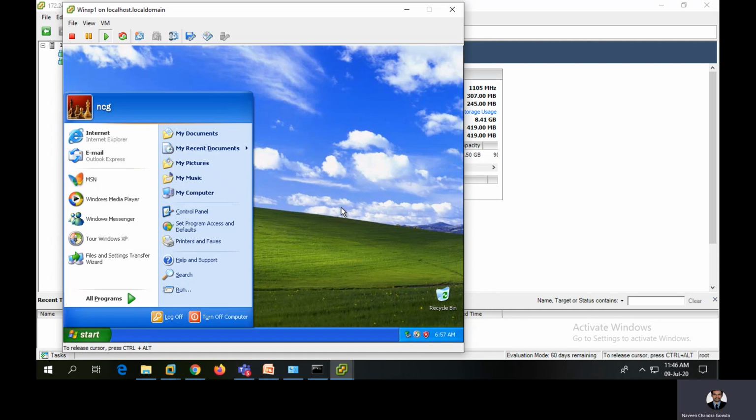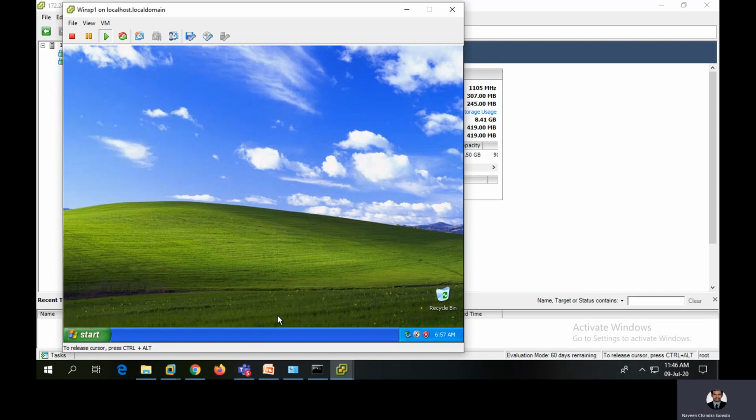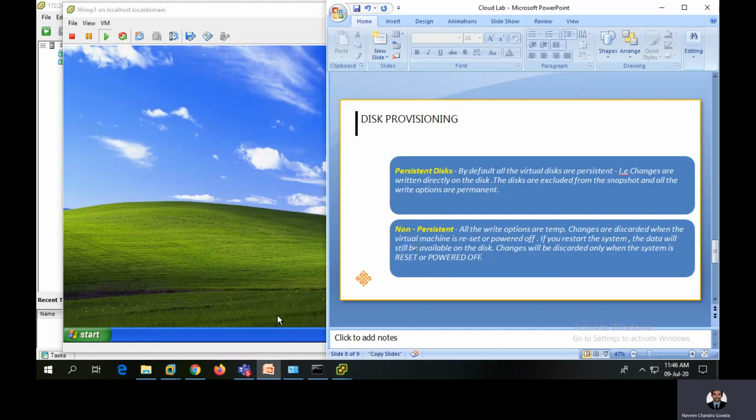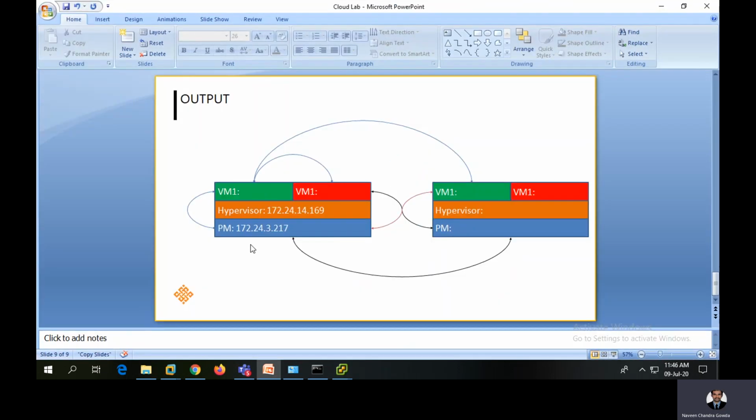As I said at the beginning, let me show you with this diagram. This is my physical machine, and on it the hypervisor is placed. I have noted the IP address, and I showed at the beginning how to ping from the physical machine to the hypervisor, making sure that the hypervisor and the PM are connected. Both were connected. Now I place this VM1.